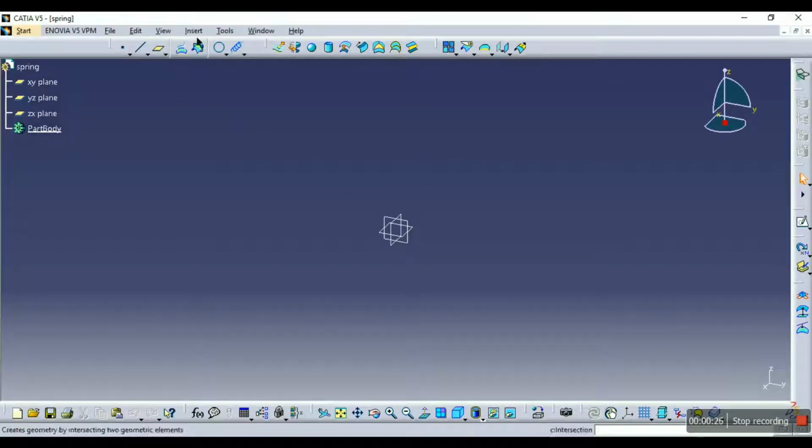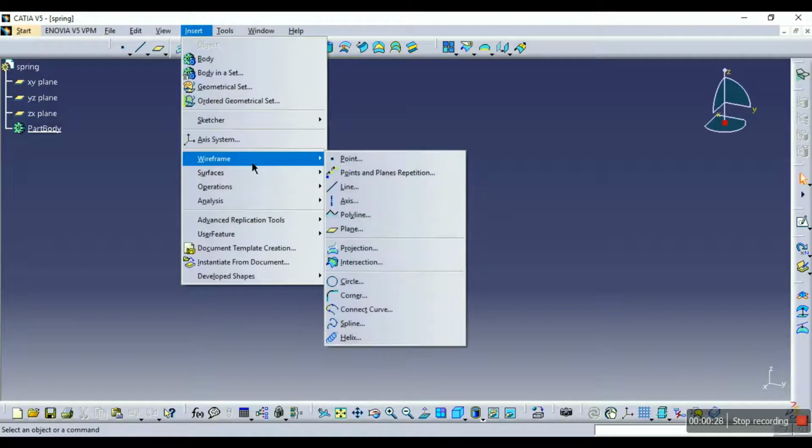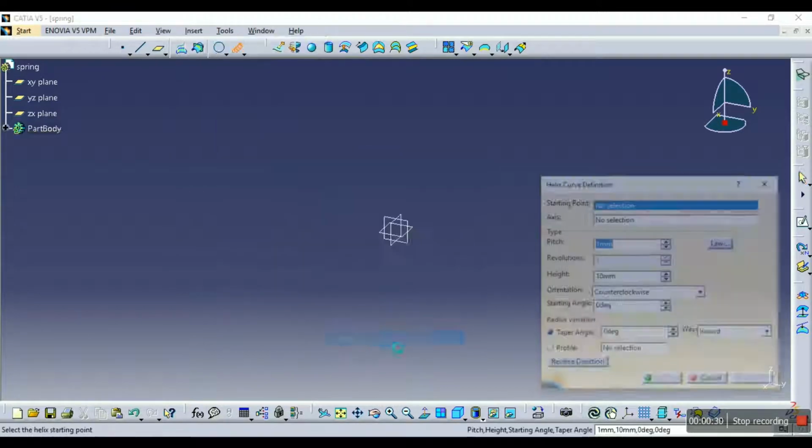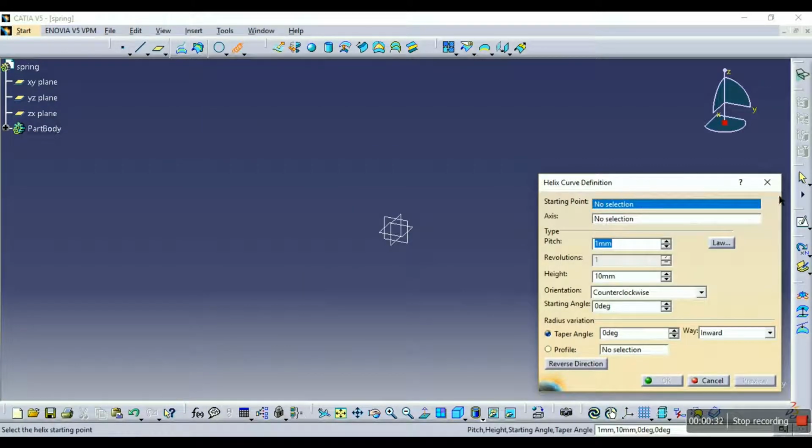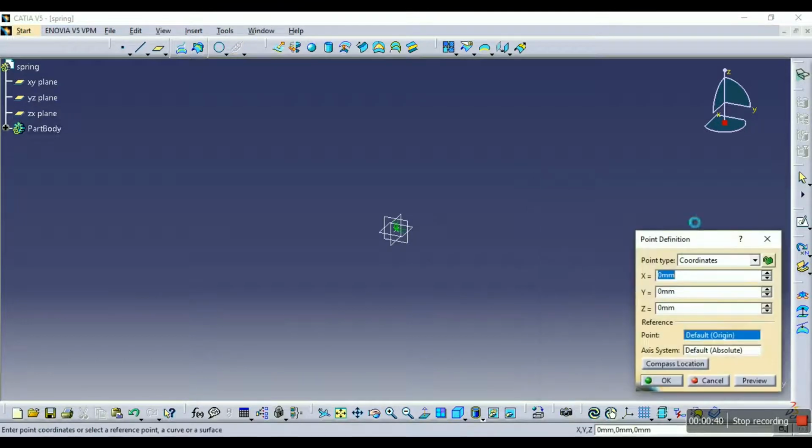So now click on insert, wireframe and click the helix. Now that the dialog box has appeared, it is asking for the starting point. Now that we don't have a starting point, let's create one. So right click on it and say create point.